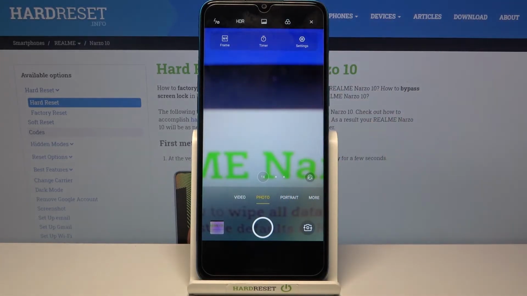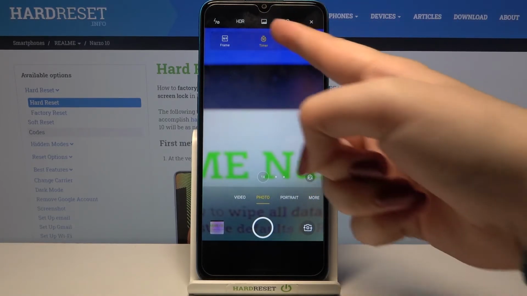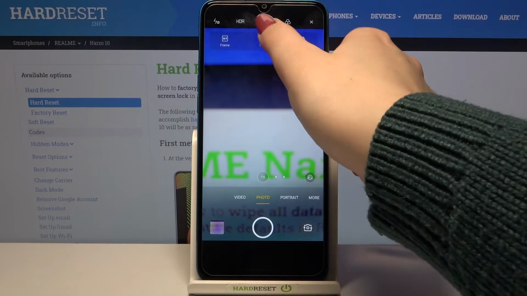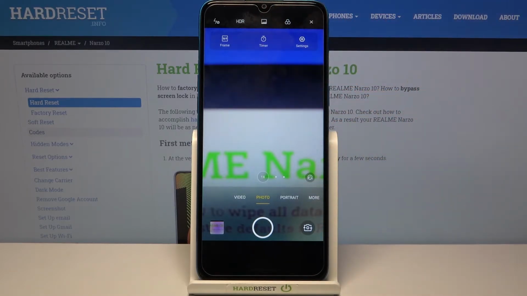Right in the middle we've got the timer icon, which is right now turned off. If you'd like to turn it on, all you have to do is simply tap on it, and after one tapping you can set the 3 seconds delay, and after tapping again you can set 10 seconds delay. Let's tap again in order to turn it off.